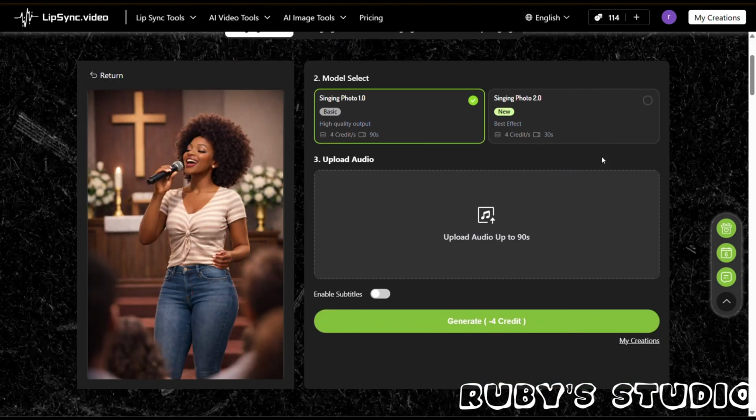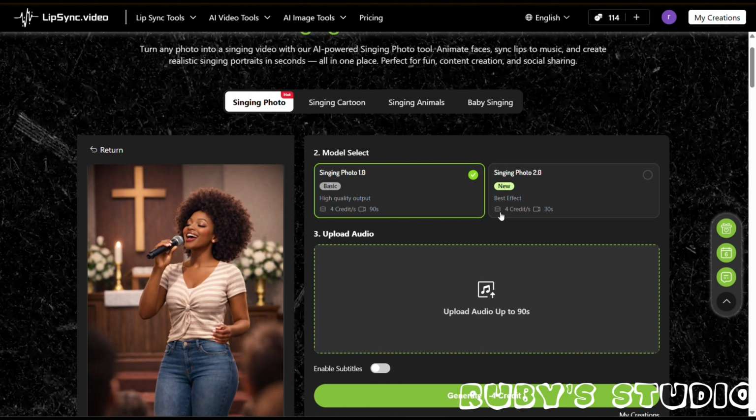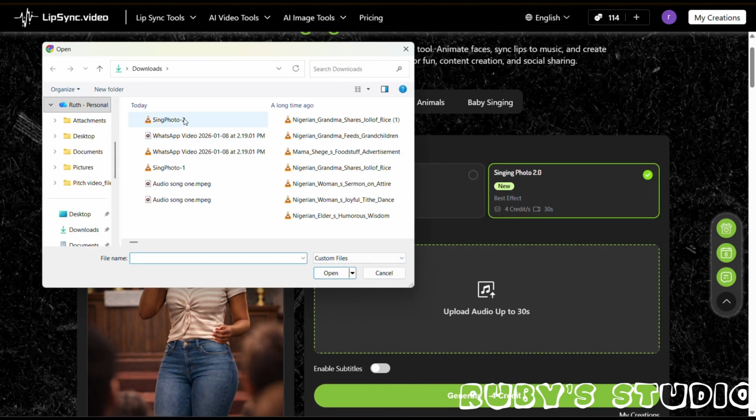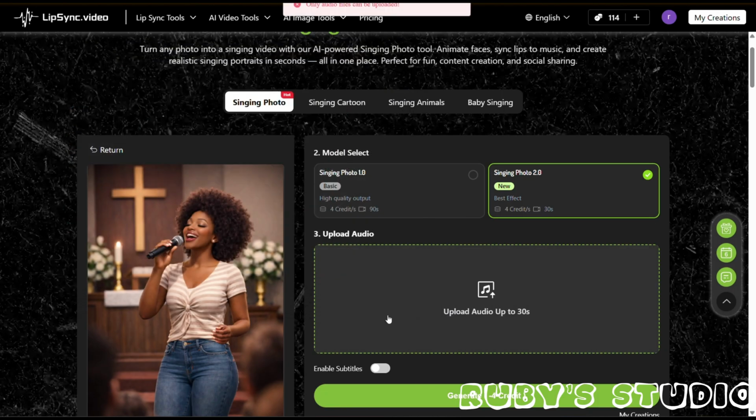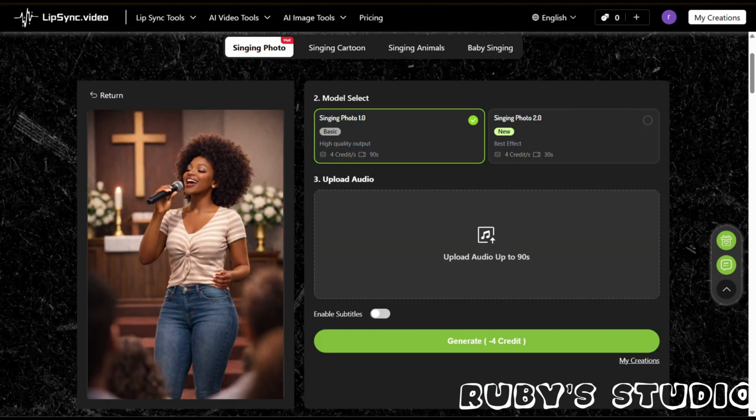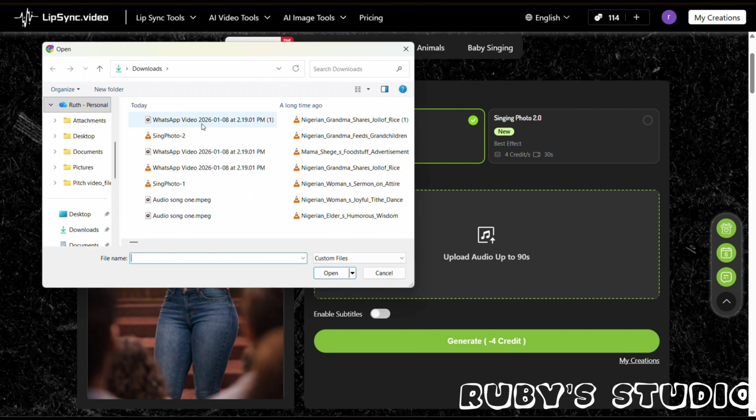The difference is the first model is not as expressive as the second model. So if you want hand gestures, body movements and the likes, you use the second model. Most of the time they consume the same amount of credit, which is very okay. So choose the one you would like. Then the next thing for you to do is to upload your audio. Choose the audio that you have saved previously and converted to mp3.